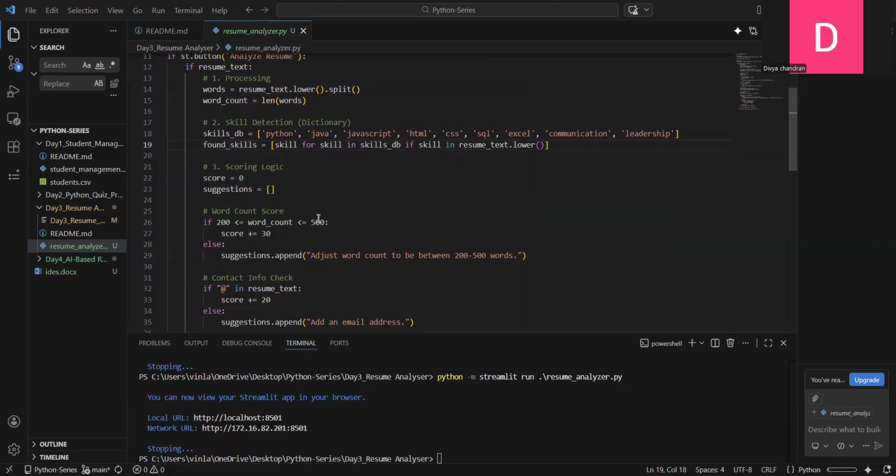That is, we can set the limit. If you want to set the word limit of the resume as 1000, it's up to you. You can do that. We are giving the score as 30. I have randomly given the score as 30. If you want to give the score as 10, that can be there.